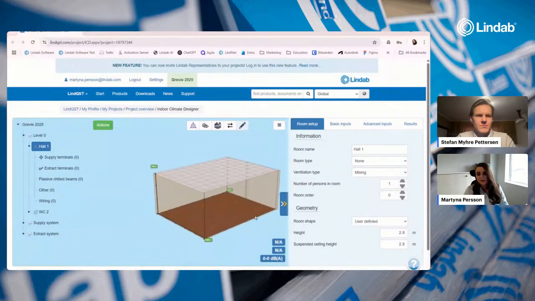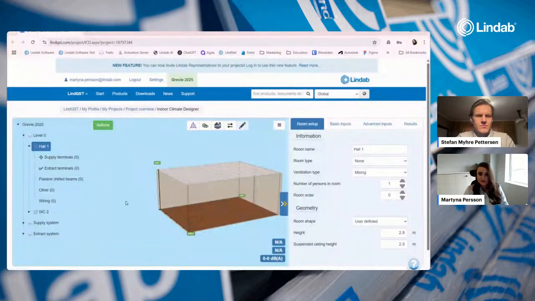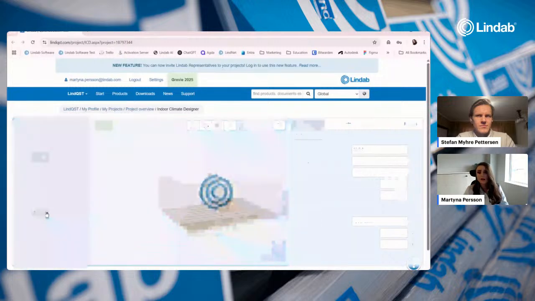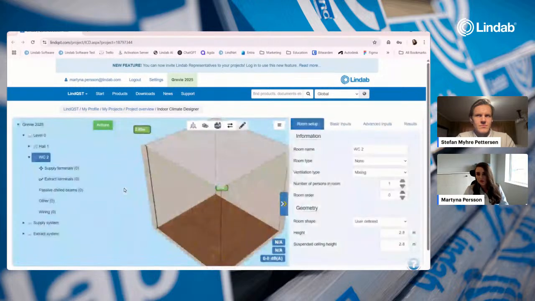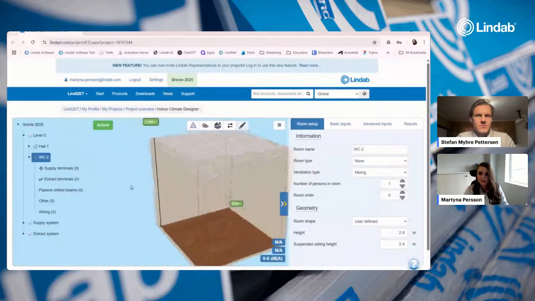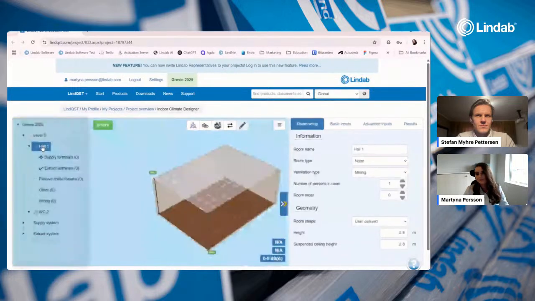And now the spaces have been opened in our Indoor Climate Designer. As you can see, you can move around with the space. This is the first space called Hall, but I will show you shortly another space. This one is a smaller one, and I would like to continue with the first one.